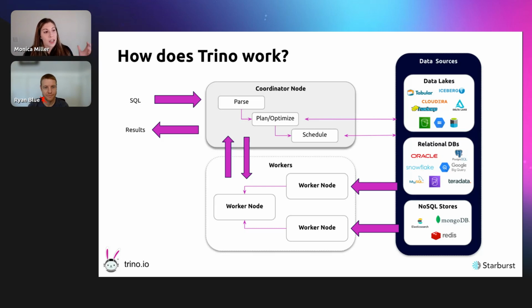So what happens is a SQL query will be sent to the coordinator node. And basically, it will parse it, it will plan, it will optimize, it will get the query where it needs to be. It will schedule that query for all of the worker nodes. It will put out different tasks. And while it's creating that plan, it will talk to all the data sources and get the metadata information and get any security checks or any other things it needs to do to basically format that plan that it's going to be creating.